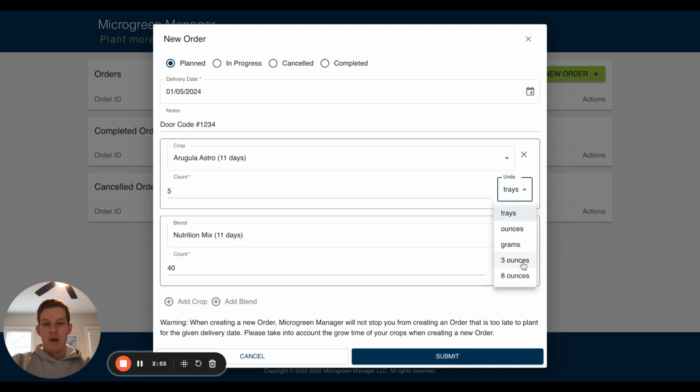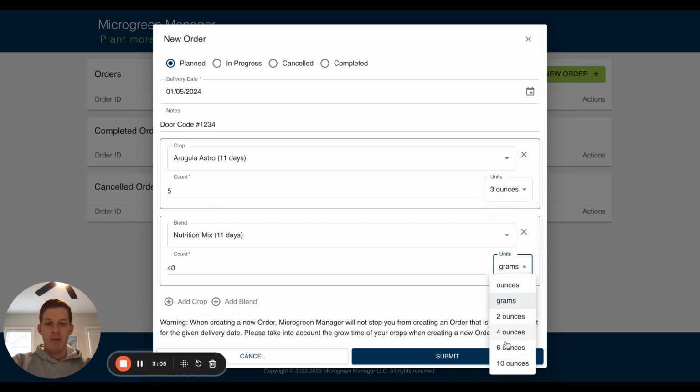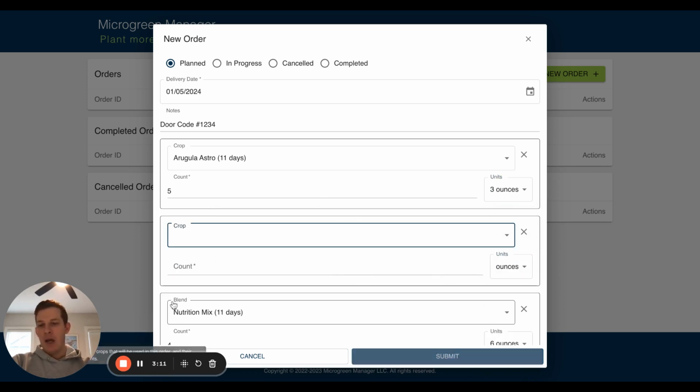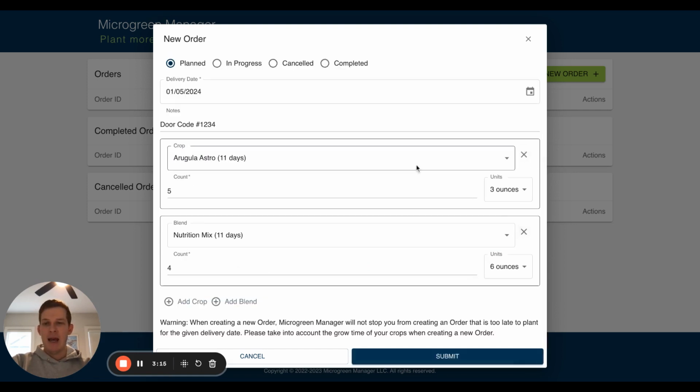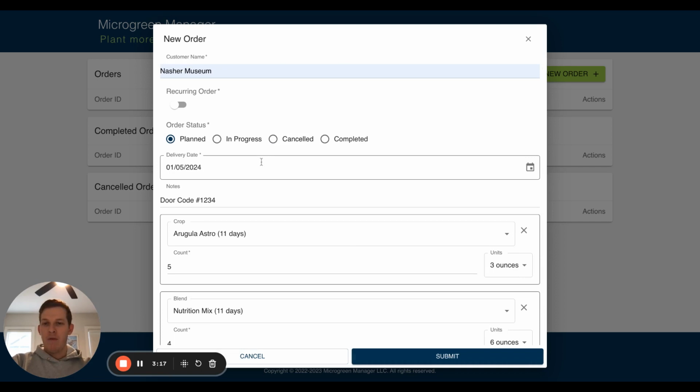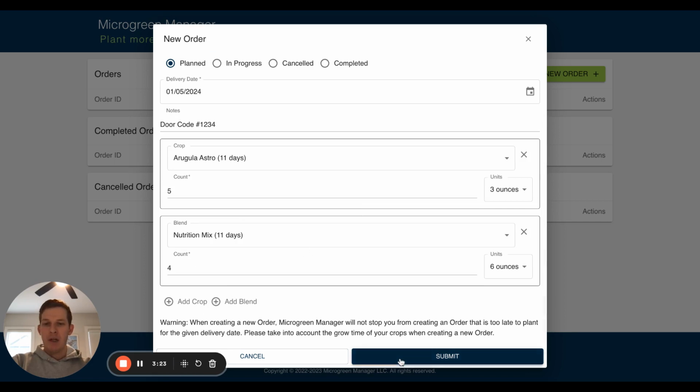And then there are the options for the sizes we created when we created the crops and the blends. So for this, we might do arugula, 5 3-ounce containers. And for the nutrition mix, we made a bunch of sizes. We might do 40, let's change that to 4 6-ounce containers. And we can add as many crops and as many blends as we like, but we'll leave it at that right now. So we have all the information, the day this is due. It's a one-off order for the National Museum, and we have our crops here.